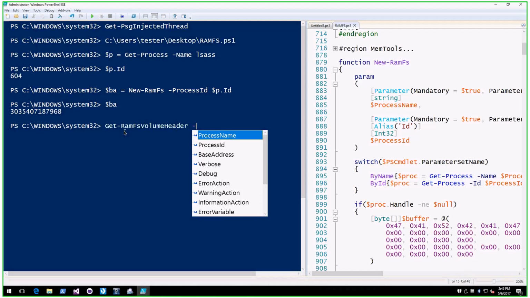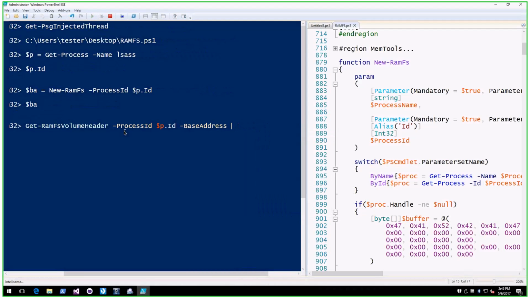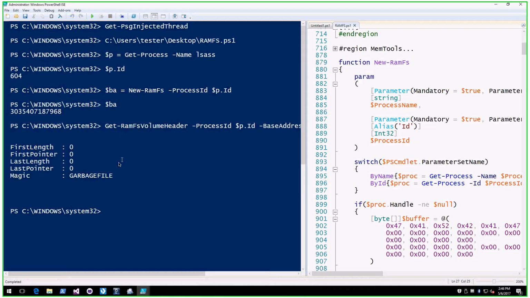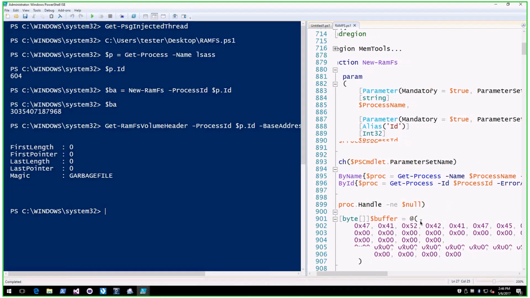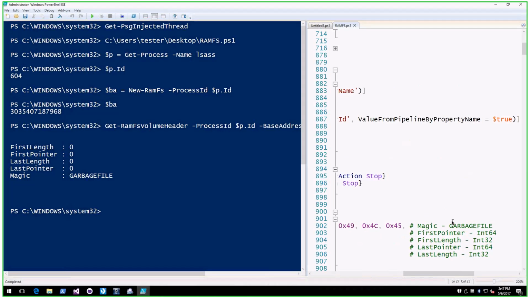And now what we could do is Get-RAMFS, let's see, volume header, and we pass the process ID. This is something I haven't played with in a little while, so it's going to take me a second to come up with it as I go. All right, now over here we see the magic signature, the MZ header for portable executable format. Well, I'm using garbage file, which is a reference to the Hackers movie, if anybody's seen that back in the day. Yep.